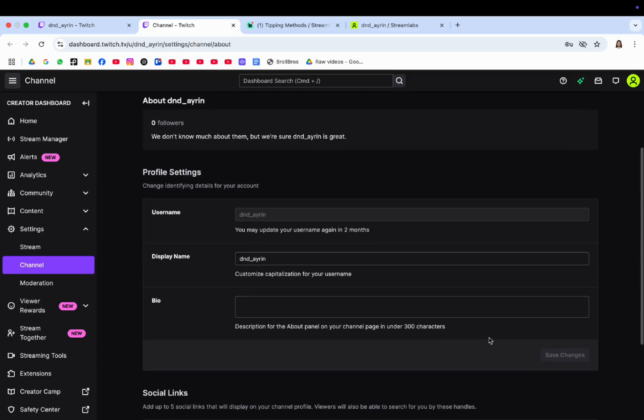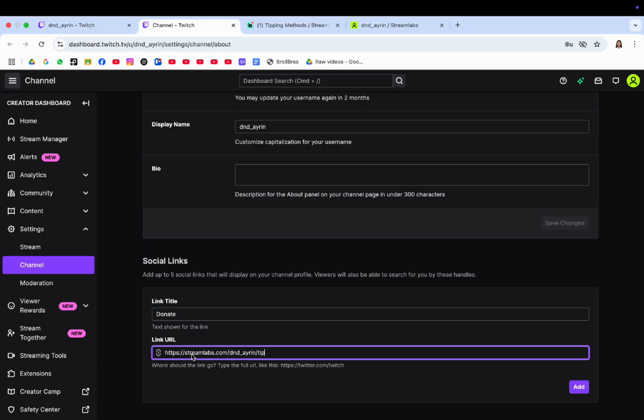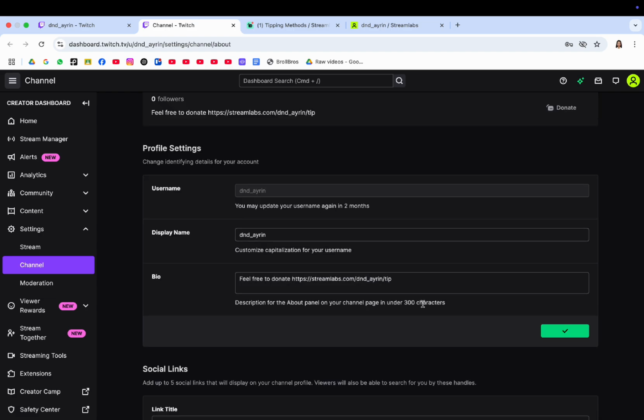Scroll down to the Social Links section and click Add Social Link. Label it something like Donate and paste your Streamlabs donation link. You can also add the link to your bio for better visibility. But don't forget to click Save Changes.